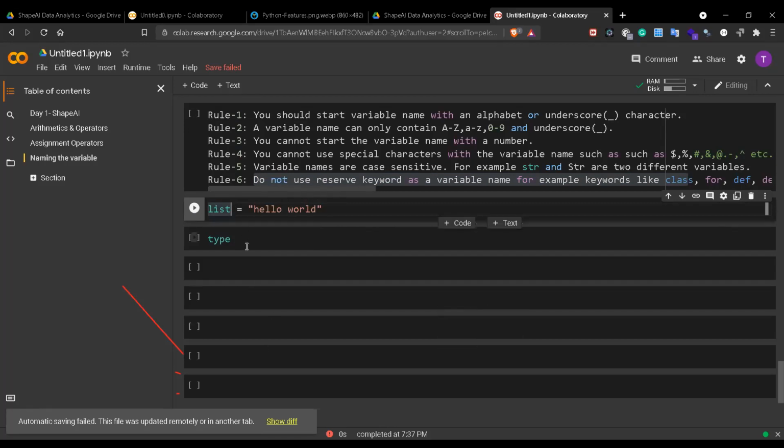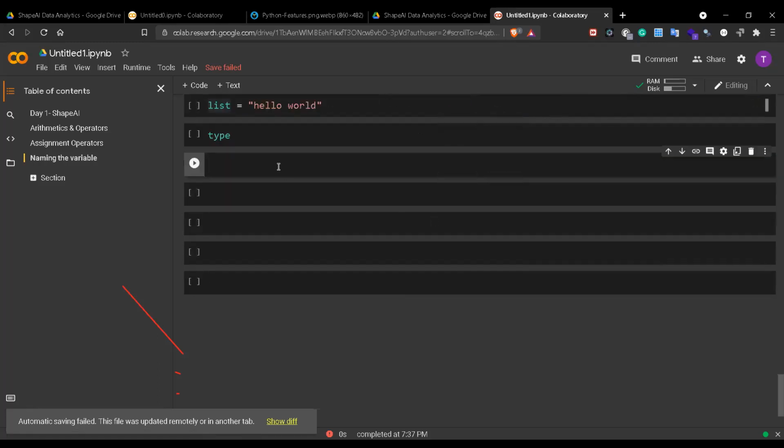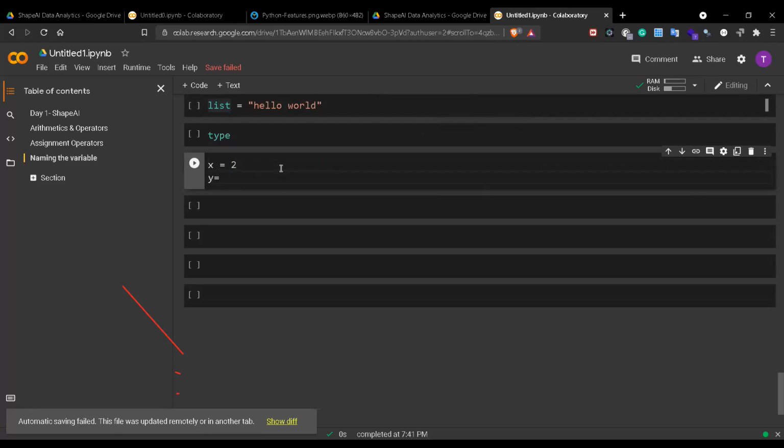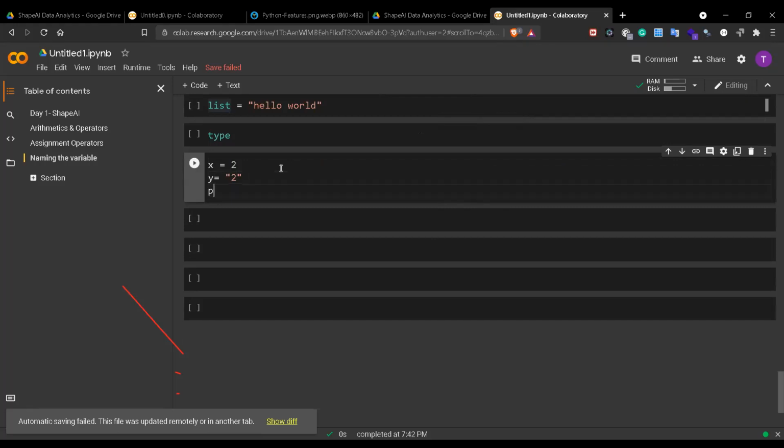Okay, so let's have a quiz. x is equals to 2. Is it a right way of naming a variable or not? Right way. Okay, let's check. It didn't show me an error. It is right. How about this? Also correct. Okay, Python is equals to 2. Yes, it's also right, right way.